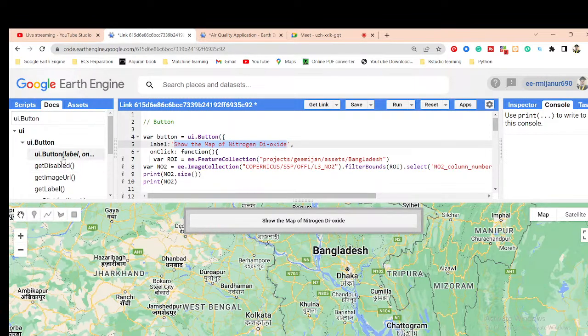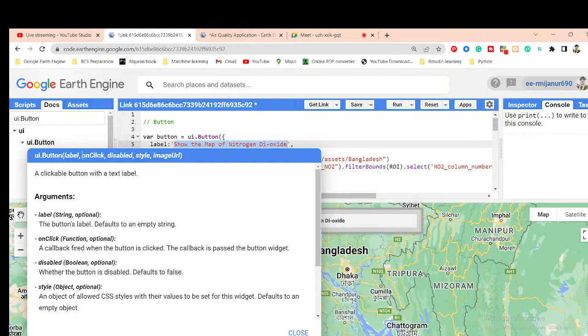Okay, so after that, onClick is very important. onClick means what happens when I click on this button. Suppose when I click this button, it shows the real-time nitrogen dioxide concentration map, and it also shows the time series chart about this map.